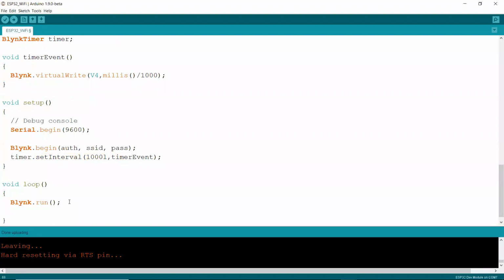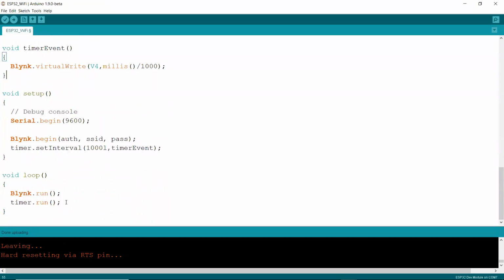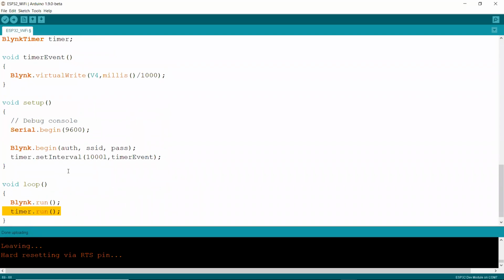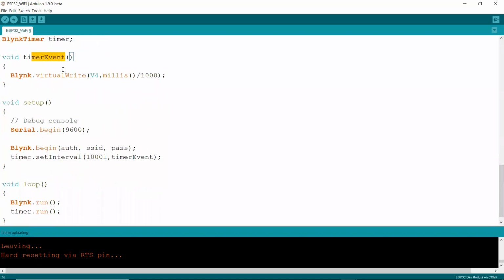You have to add one line here, timer.run(), which basically ensures that it is running in parallel with the Blynk app, and whenever 1 second has passed, you call this function. This is very useful, as it ensures it runs in parallel with the Blynk app, and it calls any function you declare here by name at every 1 second interval.